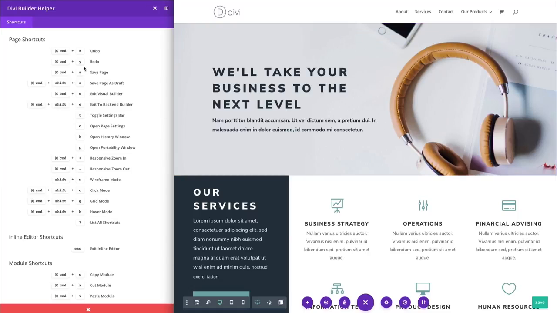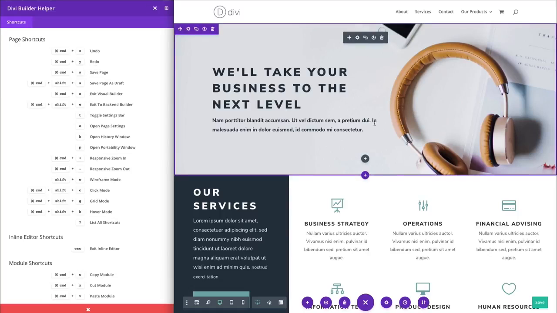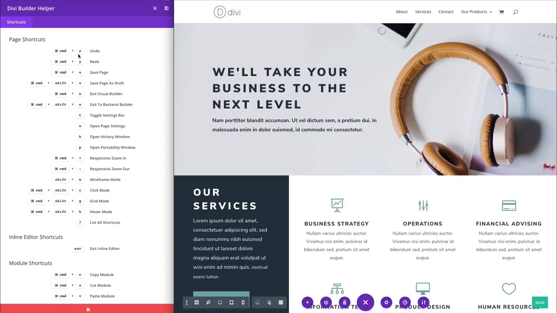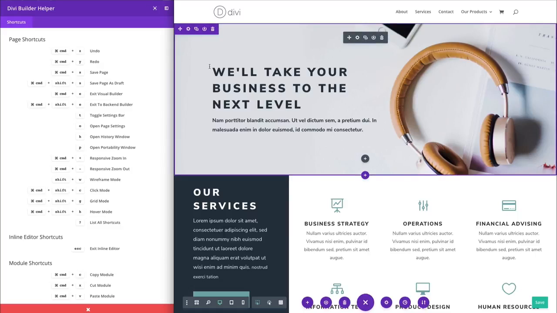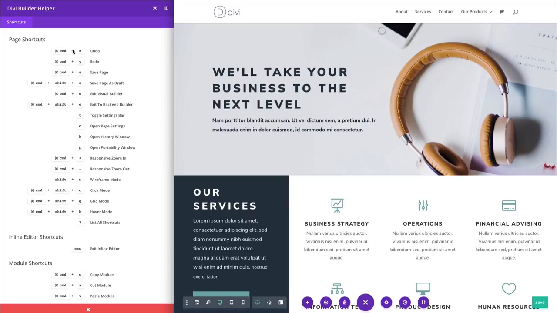The Command Y is the redo button, and after a while, if you've made a lot of edits and you want to go back to one specific step, you can just keep on clicking Command Z till you get to that place that you want to go back to, and then Command Y to go forward. And so it kind of works like a backwards and forwards option whenever you're making edits to your page.